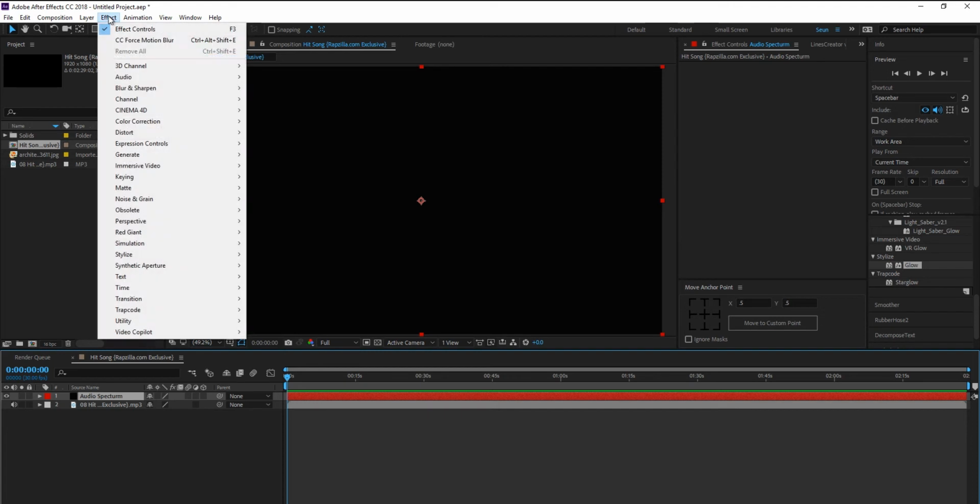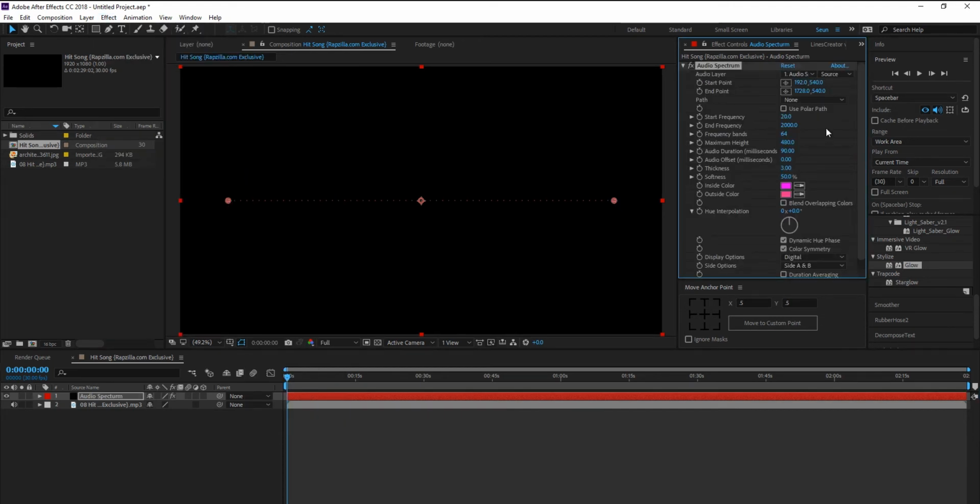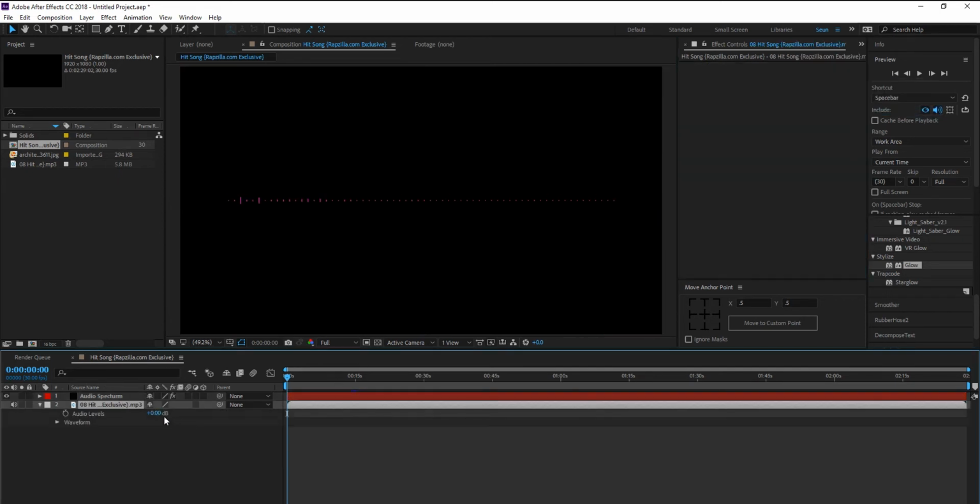So we go to effects, generate, and audio spectrum. And this is where everything happens. So we just gotta make sure that here, instead of audio spectrum, it's our song. So if our song is in our composition, all we have to do is just click our song and it has been linked. So let me decrease this a little bit so it's not too loud. So let's test this out.